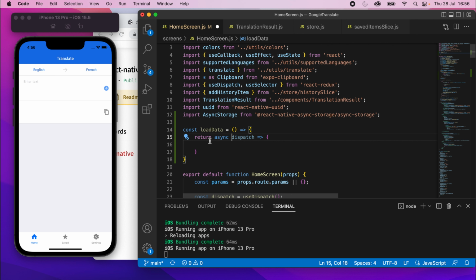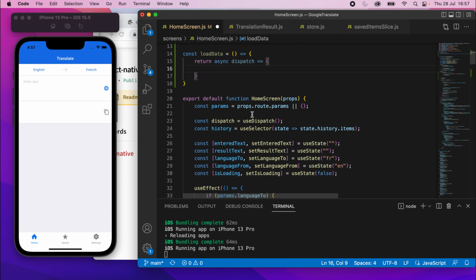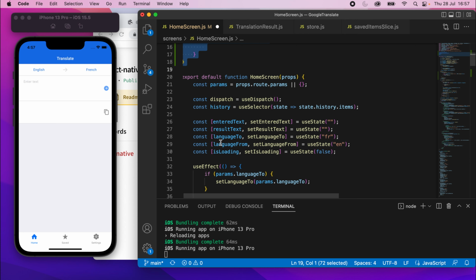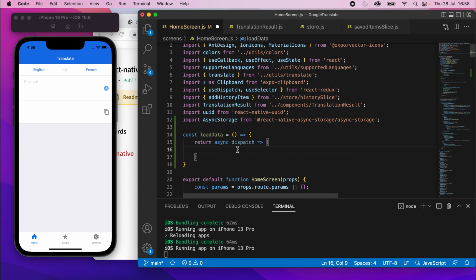Async return, async dispatch. So we could do this inside of this home screen property, but this load data won't need any properties from it. It won't need any state variables or anything like that. So we're going to just do it outside the property. It's good practice that way to put anything that doesn't use any state to just create it outside the component. So I'll explain why we need this return async in just a second, but let's write this function first.